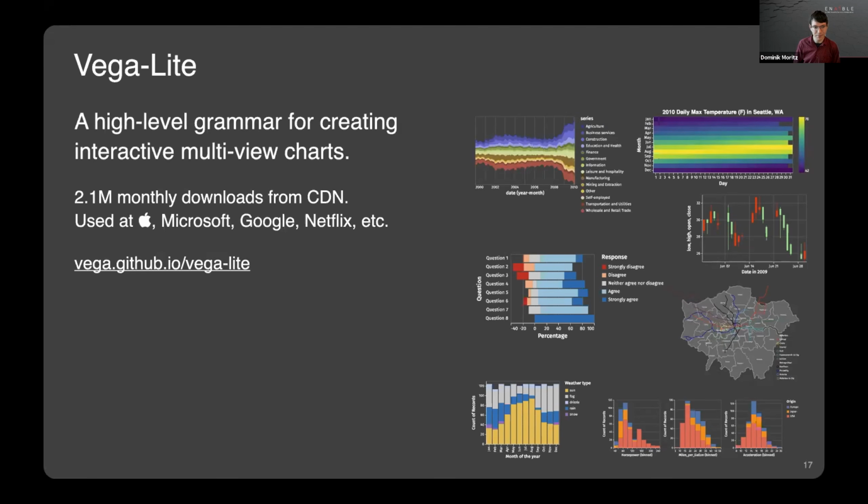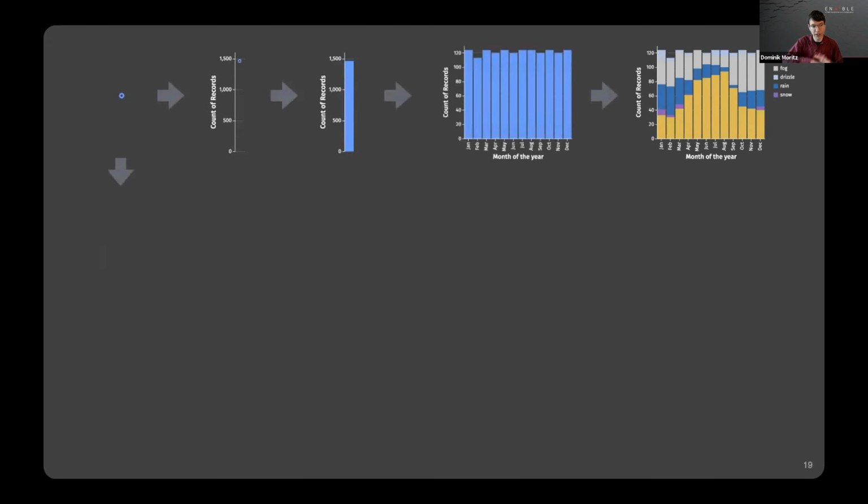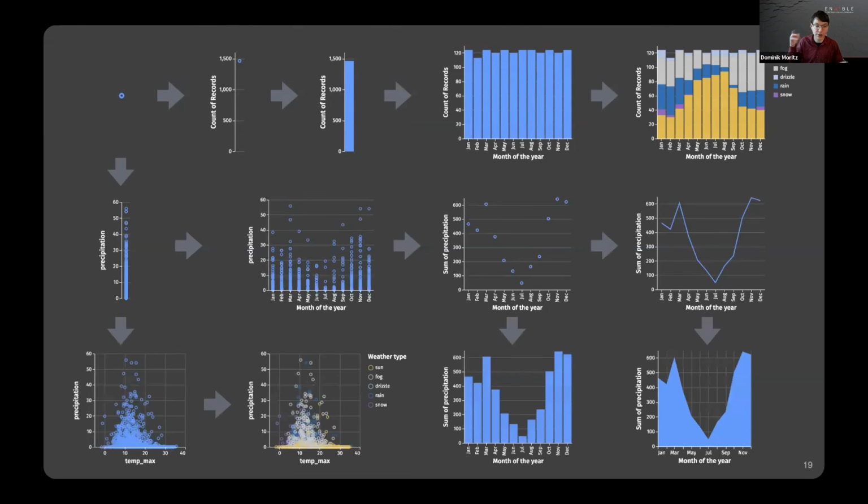So the takeaway here is that grammar-based visualization tools, such as Vega Lite, support flexible interactive visualization and exploration. Because of this grammar approach, Vega Lite represents a combinatorial space of possible designs, which are defined by atomic updates to a Vega Lite specification.